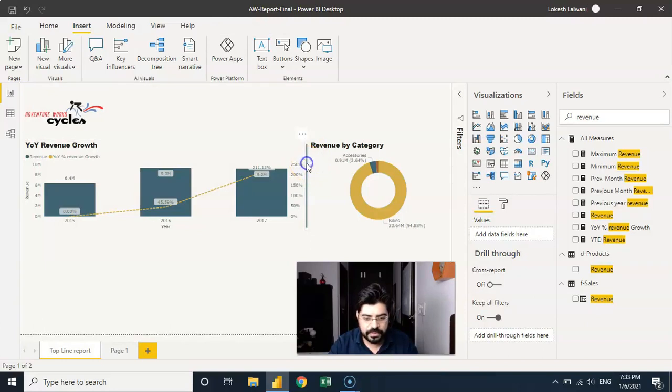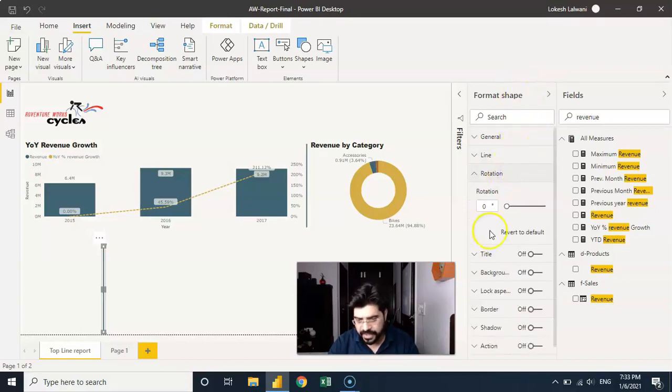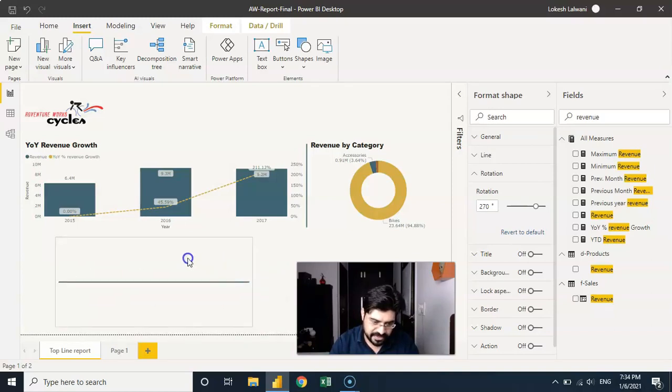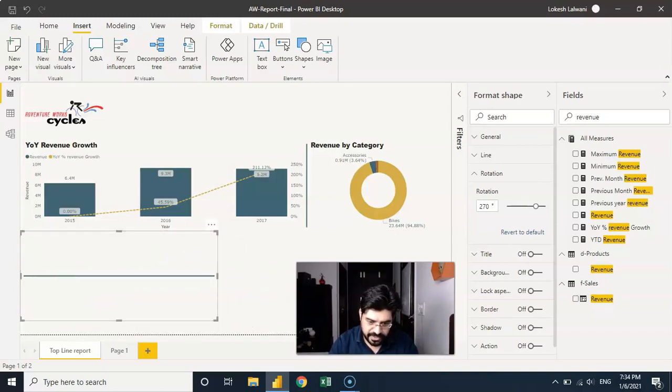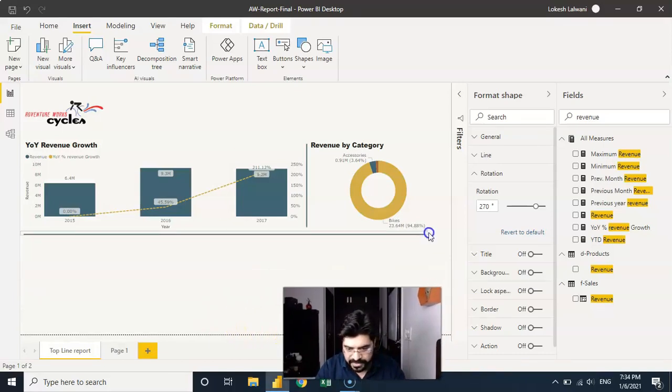And what do I need to do? I'll also put a break over here. I'm just keeping things ready for the next visual. So I've just created a copy of this line with Control C, Control V, and then in the format shape, I'll go with the rotation and rotate it to 270 degrees, which is actually a horizontal line. So there I go. You can see I've just created the horizontal line. You can have a recap of this video to see how I've created the same.